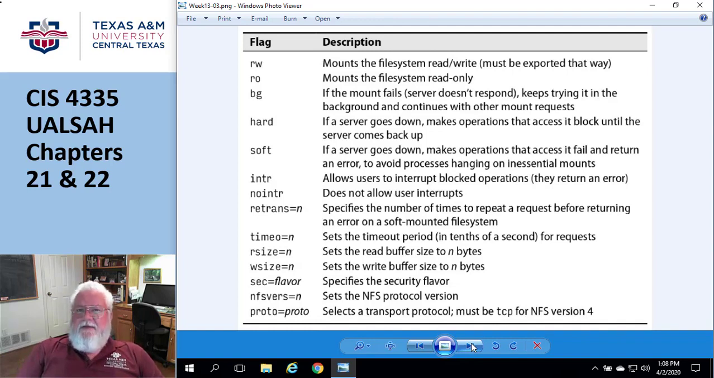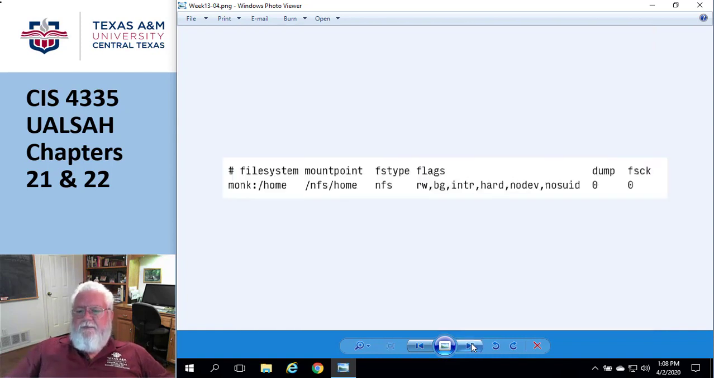So if you look at the fstab of a system, this is what a typical one would look like. Instead of a device name, they have a machine called monk, and then home, which is the name of their export. And then I'm mounting it to something on my machine called nfs home. The file type is NFS, yes. And the flags are read write, background, which means don't wait, go ahead and keep going. Don't bother with interrupts. Don't bother with hard. I'm not doing any device ID, and I'm definitely not allowing any setuid stuff to go on.